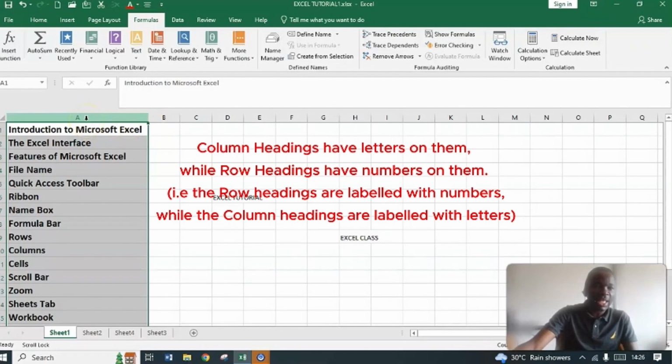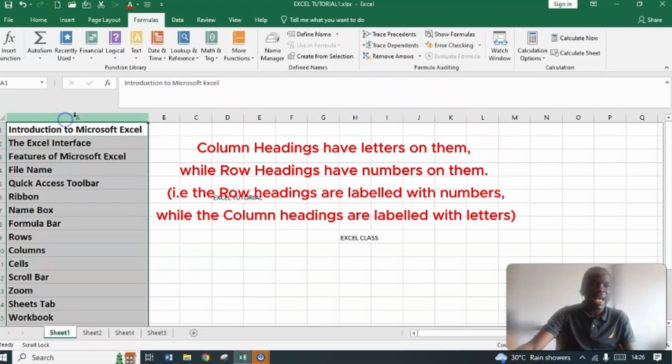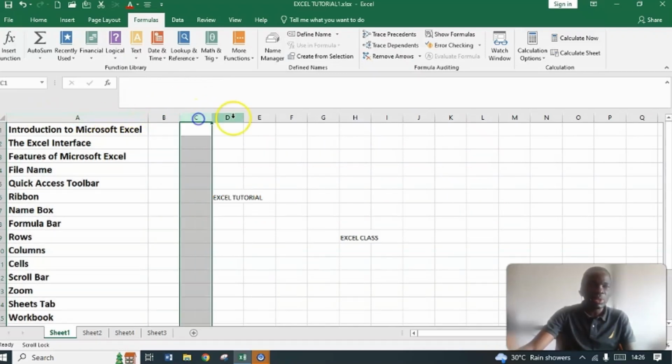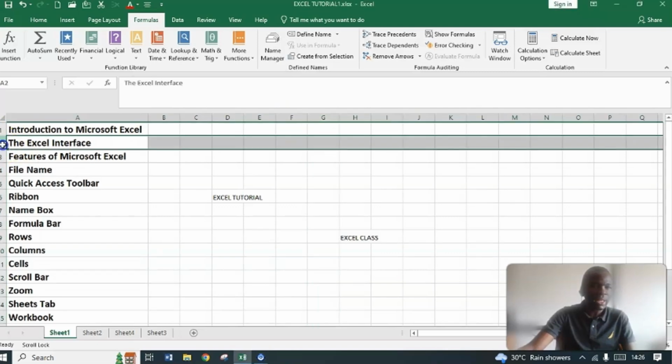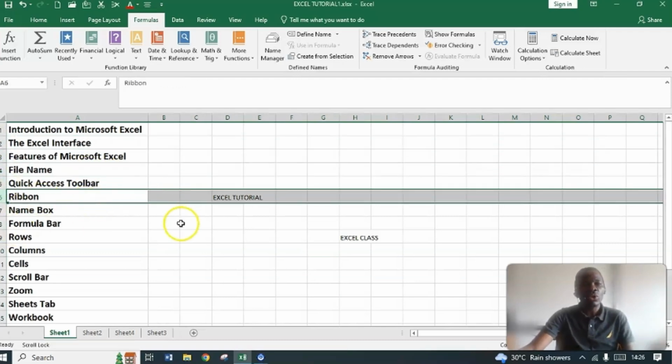Then column headings have letters on them, while the row headings have numbers on them. You can see column A, column B, column C, column D, column E, column F, column G, and so on. Then row 1, row 2, row 3, row 4, row 5, row 6, and so on. So that's how you identify rows and columns.